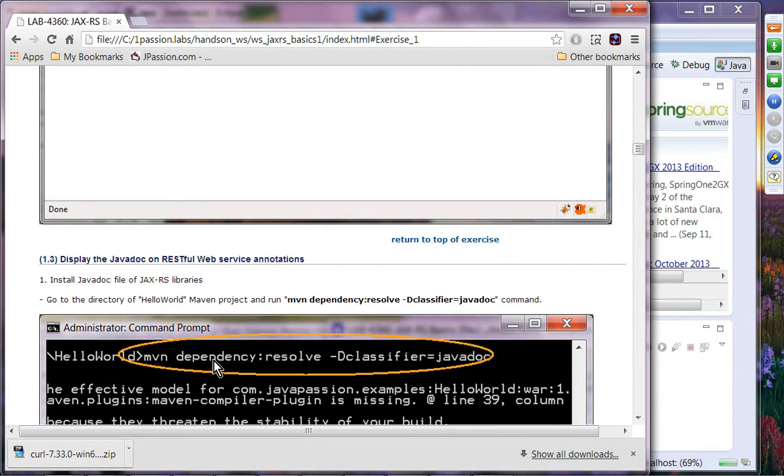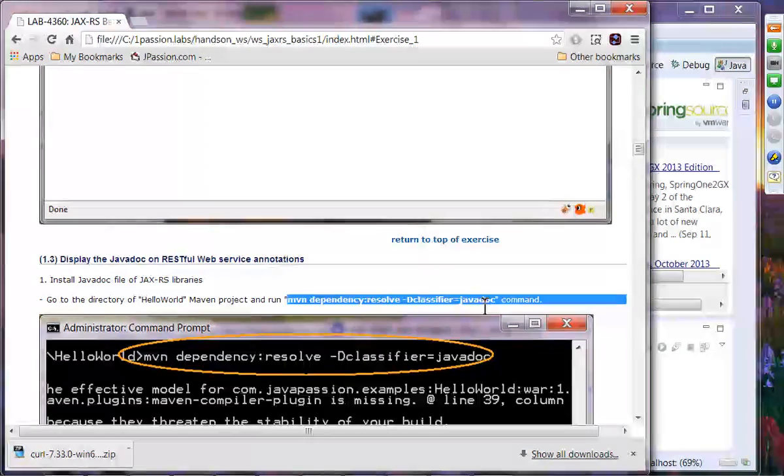So here we are going to actually see the RESTful web service annotation Java documentation. Then you have to actually resolve the dependencies. So just type this one at the command line.